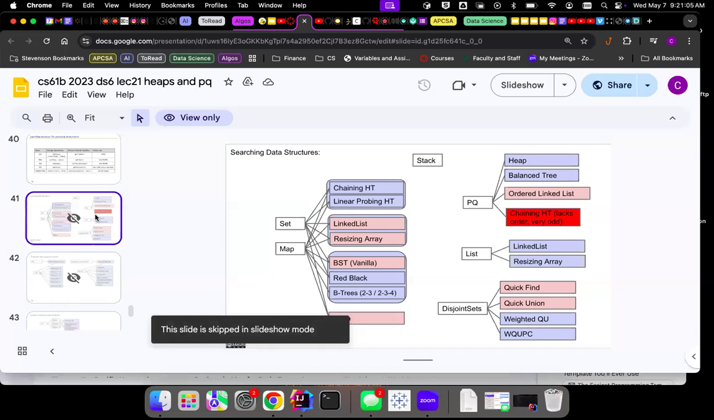So he laid this out. So we've got different set and map implementations, right? We really didn't talk about linear probing or chaining. Chaining is what we did for our hash sets, right? We had linked lists in each bucket. Okay, there's other ways of doing that: linked lists, binary search trees, red black trees, B trees.